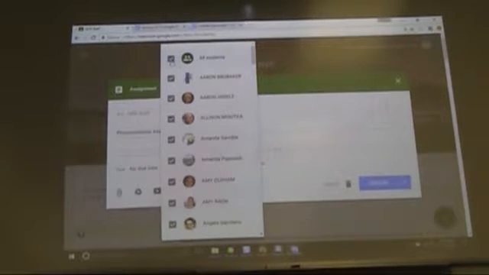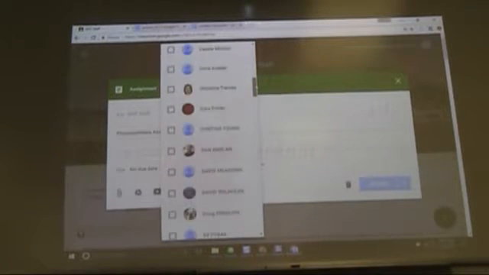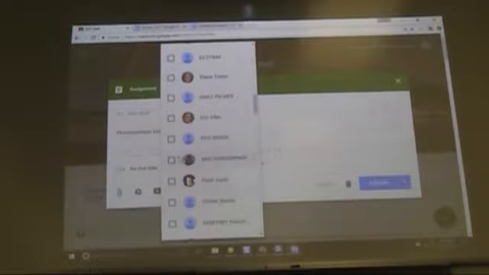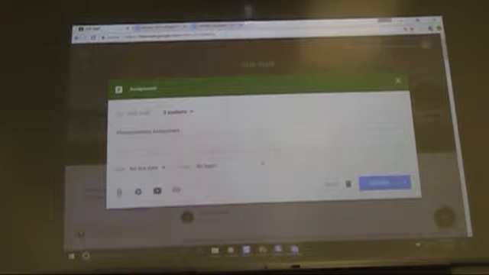I can uncheck all students, and then I can scroll down through and find just the individual students that I want to push that out to. And so now that I've selected those students, these 3 students are going to get that particular assignment. Nobody else is going to know about it. It's not going to show up in their stream and be grayed out or something. If you're not one of those kids, you don't see that assignment. It just does not show up for you, okay?